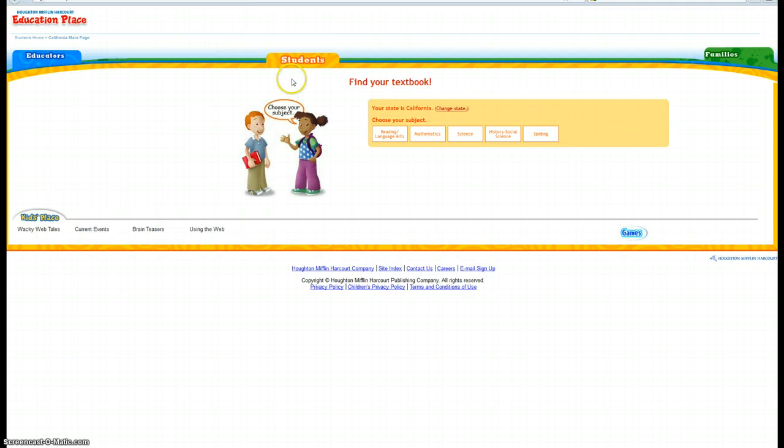Okay, so this is called Geonet, and it's for social studies. One of the neat first things is this called Kids Place, and there's a spot for educators, students, and families, and it can help you find textbooks for supplemental material.